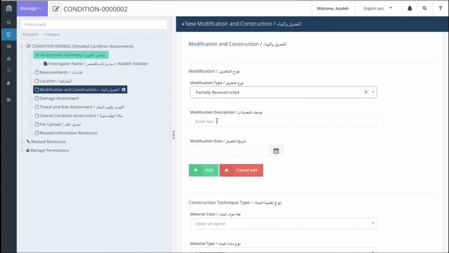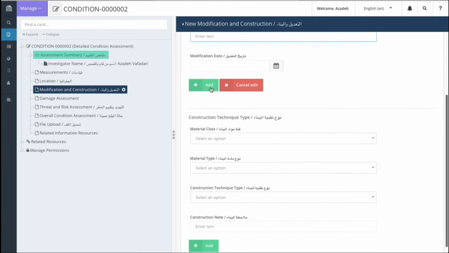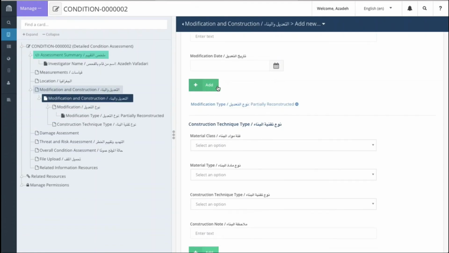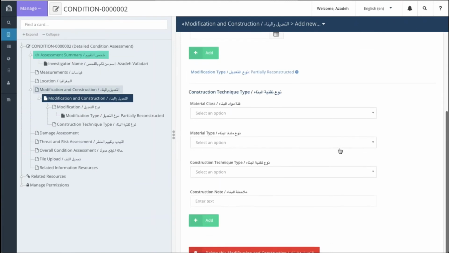If I needed to add any description, this is a free text box, and you can start to type any information, and then date of this modification. I don't know the date, but if you don't know the date, you just leave this blank, and since I don't know the date, I just leave this field blank. Then I click on add. This information is added here to my record.